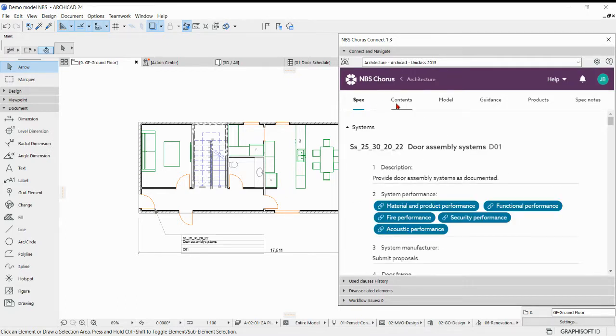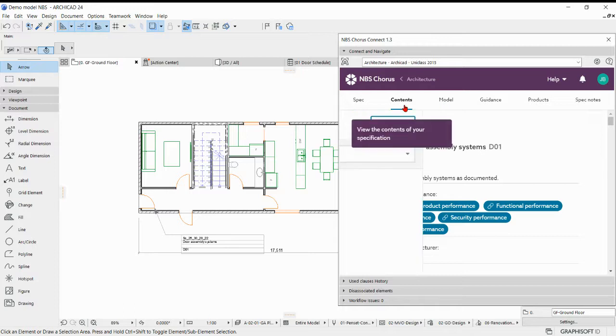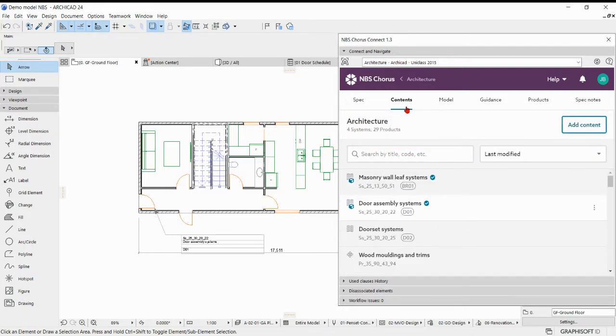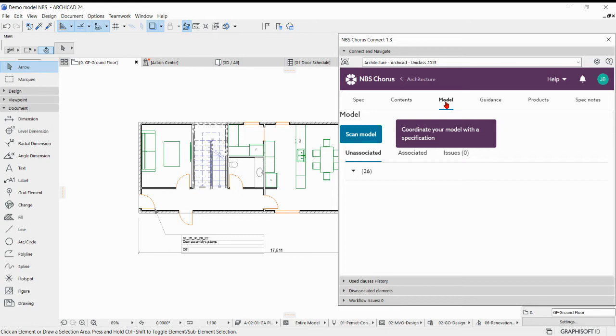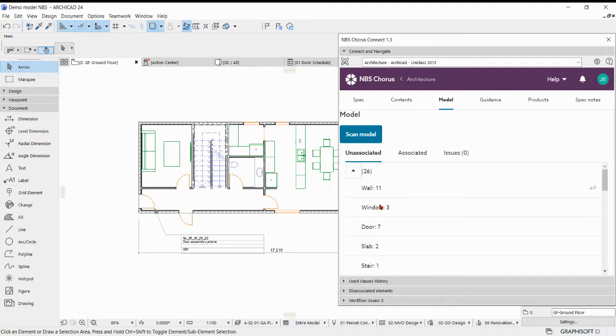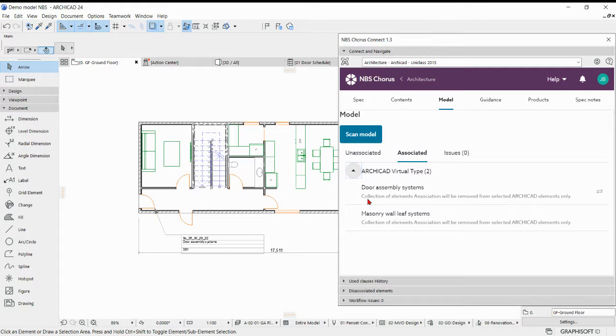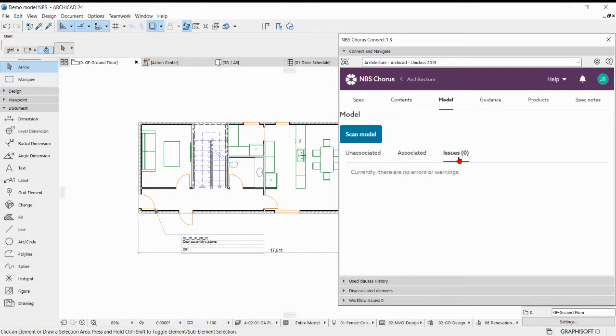And then across the top here, you can see that there are certain tabs. So here's the content of that particular system. And then you have here the model tab, which will show you all the elements that are unassociated to your specification, all the elements which are associated, and if there are any issues with the particular model.